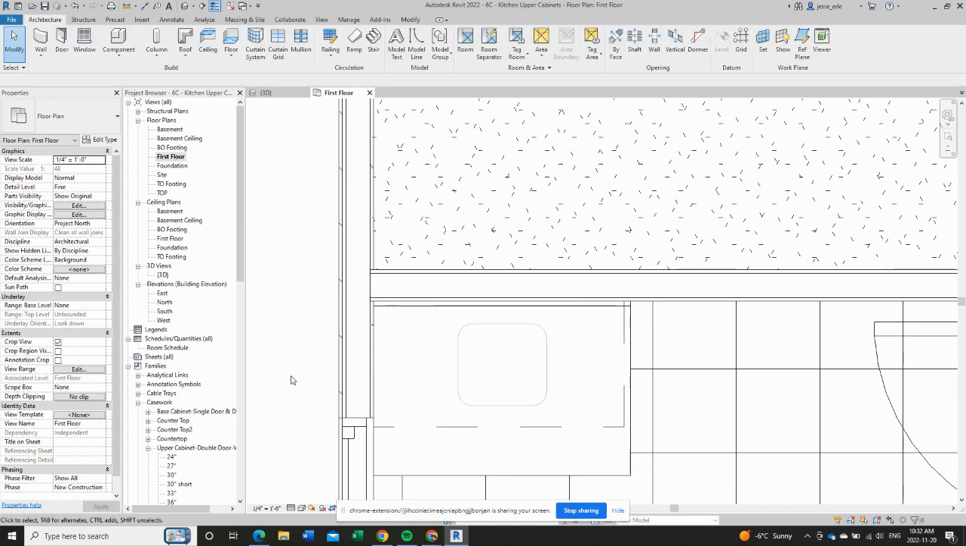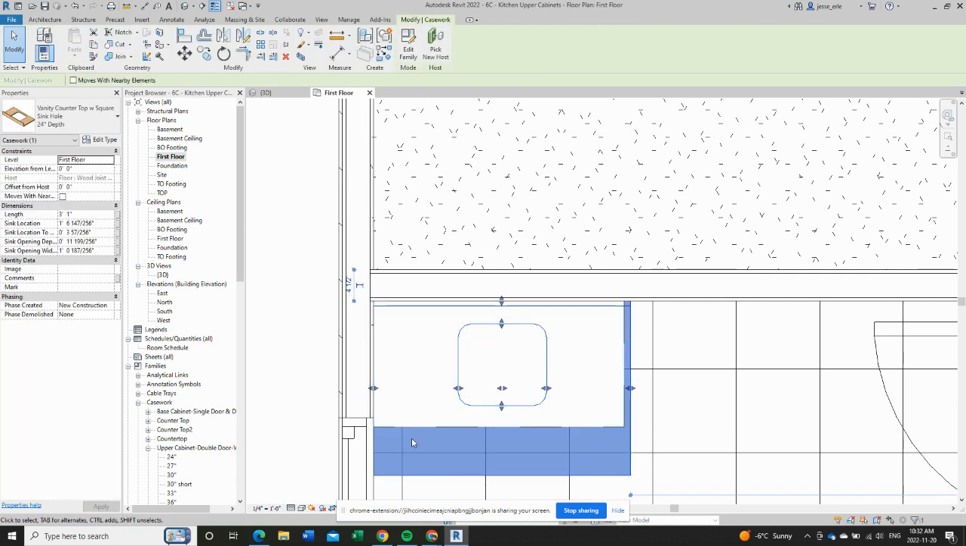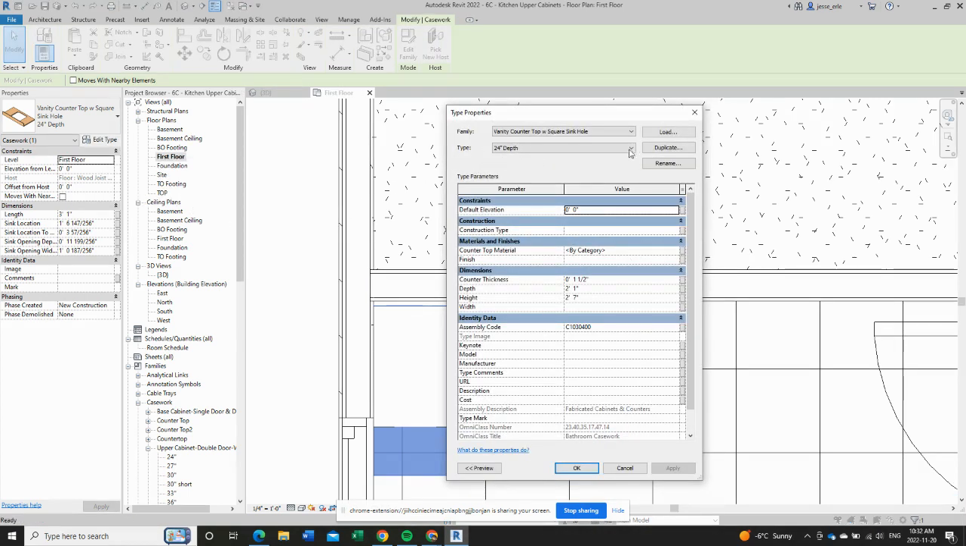So what I'm going to do is I'm going to have it selected. I'm going to come up here and I'm going to edit the type. And I'm going to make another copy of it so I know I modified the standard unit. So we'll call that modified and we'll click OK and OK.